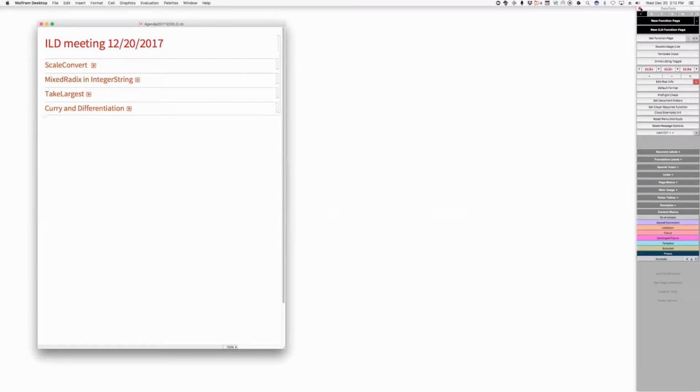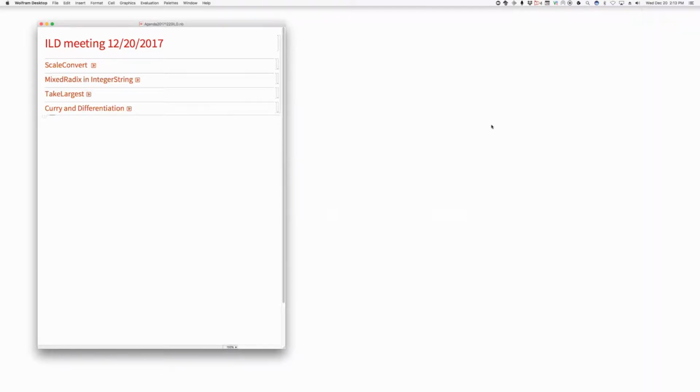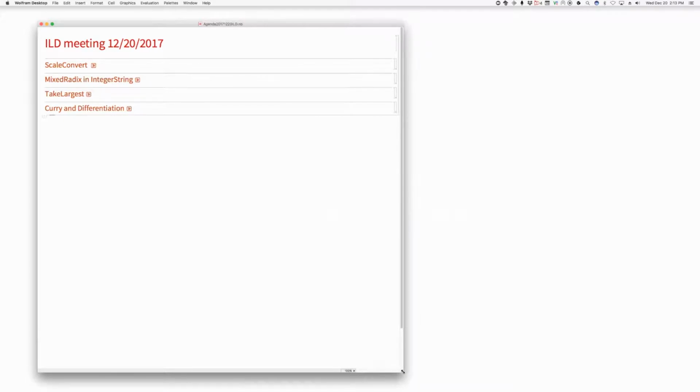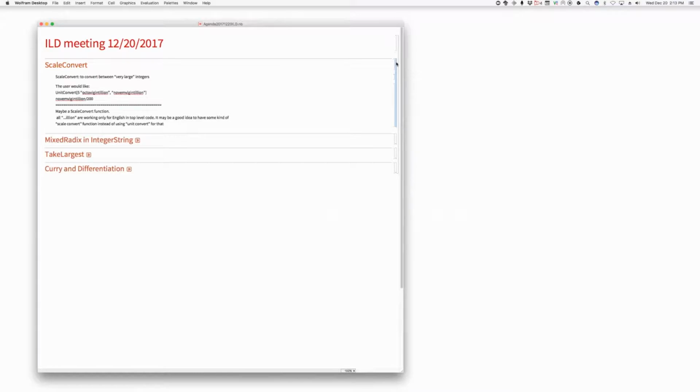So for people who are joining this live stream, this is an internal design meeting talking about future features of Wolfram Language, part of our incremental language design series that involves small but collectively important new features that we're looking at for the language. So let's get started with scale convert.